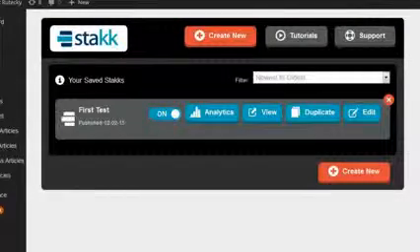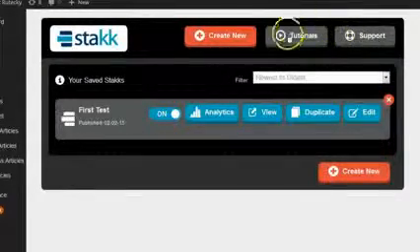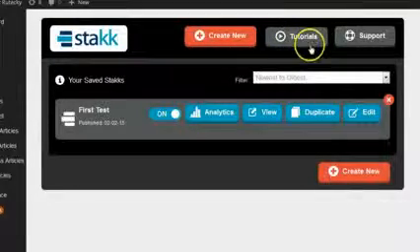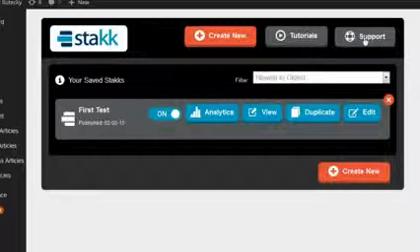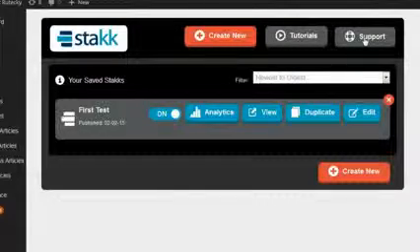So once you load up Stakk, the very first thing that I noticed was these two buttons right here. You can see tutorials and support. I was really pleased to see these two things because quite often there are no tutorials and no support built into the plugin. But with Stakk, it's right here, it's right in front of you, and it's very easy to get.